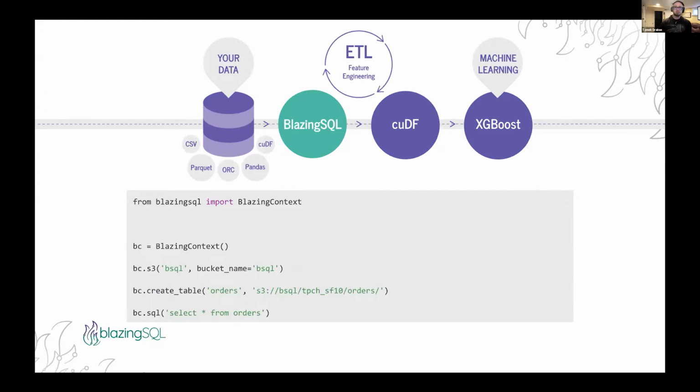Simply you import the BlazingContext from Blazing SQL, start the BlazingContext, and register an S3 bucket, for instance. You don't have to, but in this particular example we do. Create a table, so as I said, you can create tables on top of pretty much any file format, but that file format doesn't have to be local to your machine. It can be remote. As in this particular case, we have a plugin to read data directly from S3. So if you run your compute on AWS, you can quickly just point it to register the S3 bucket that you have your data in, and then run your SQL query on top of that. So this is pretty much how you would start on a machine with a single GPU.